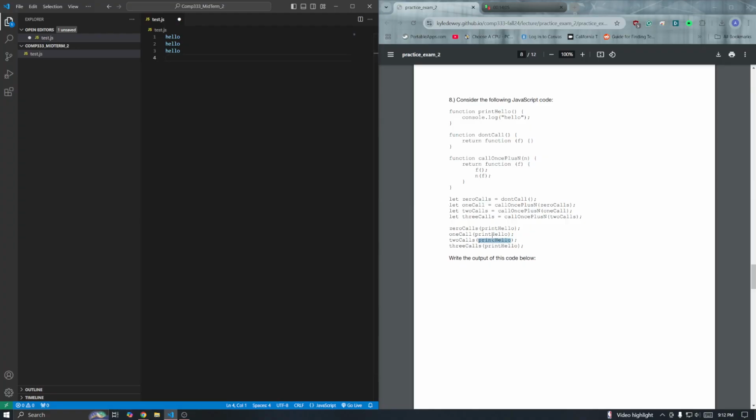Okay, then I do threeCalls. So pretty much just following the same pattern. It takes printHello, we'll call printHello, and then it's going to take in twoCalls right here. So it's going to print hello, and it's going to call twoCalls. So twoCalls printed hello twice. So hello, hello. So we do zeroCalls, which is nothing, oneCall, then we do twoCalls, and then we do threeCalls. Cool, speed run done.